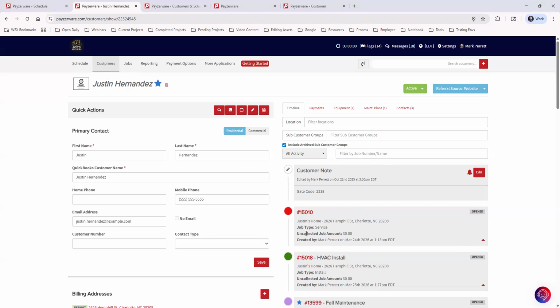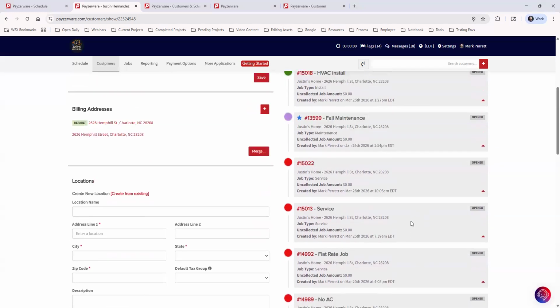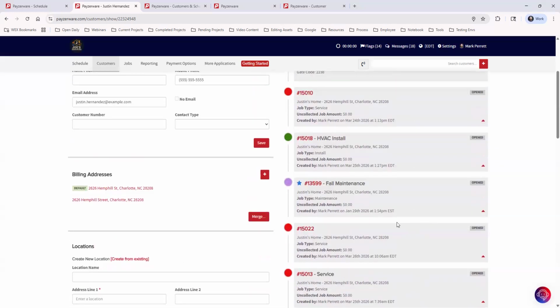These are jobs. The red numbers are job numbers, which will auto-populate in your system each time you create a new job, and they will be in chronological order. So as you add new jobs, you will see this list grow here. And if you're naming your jobs, which I highly recommend, you will be able to know what that job is at a glance by the name.